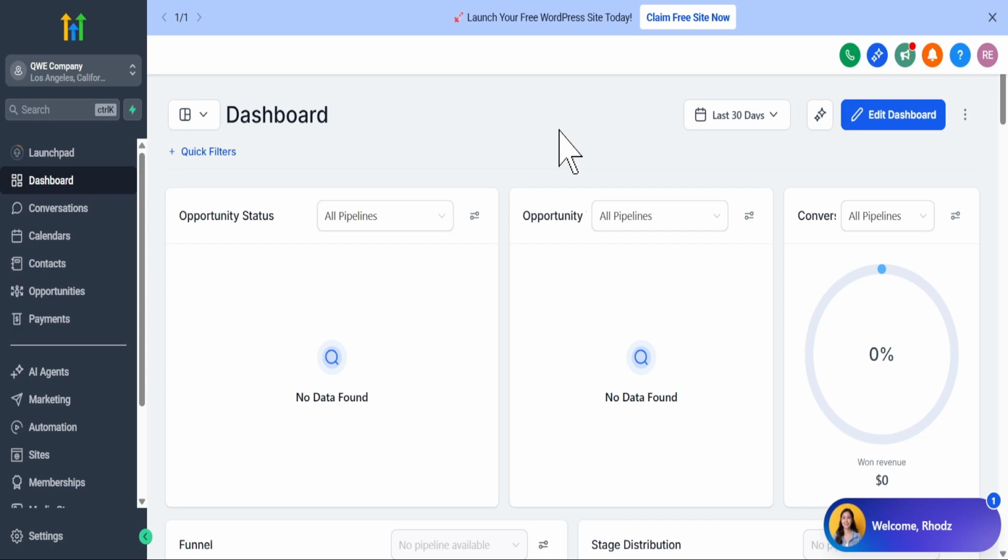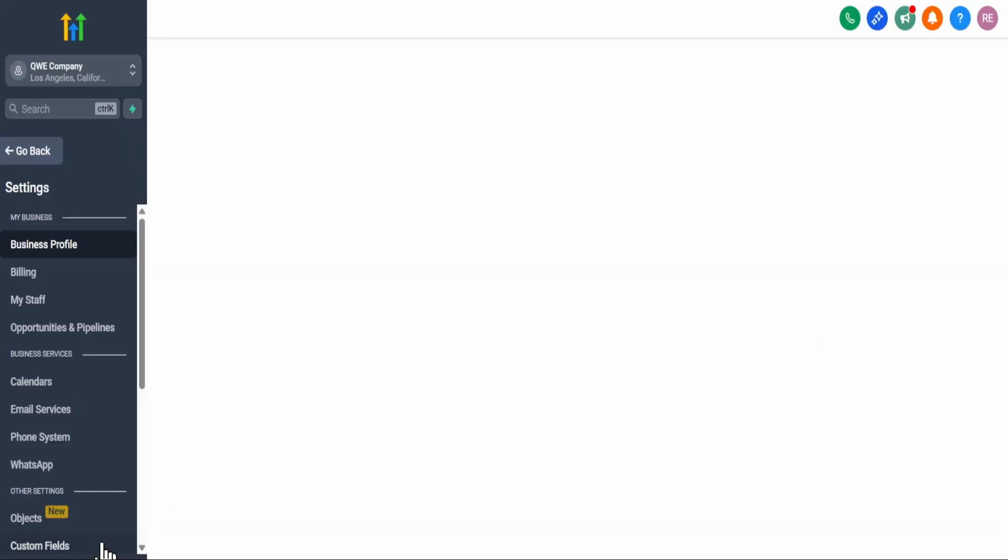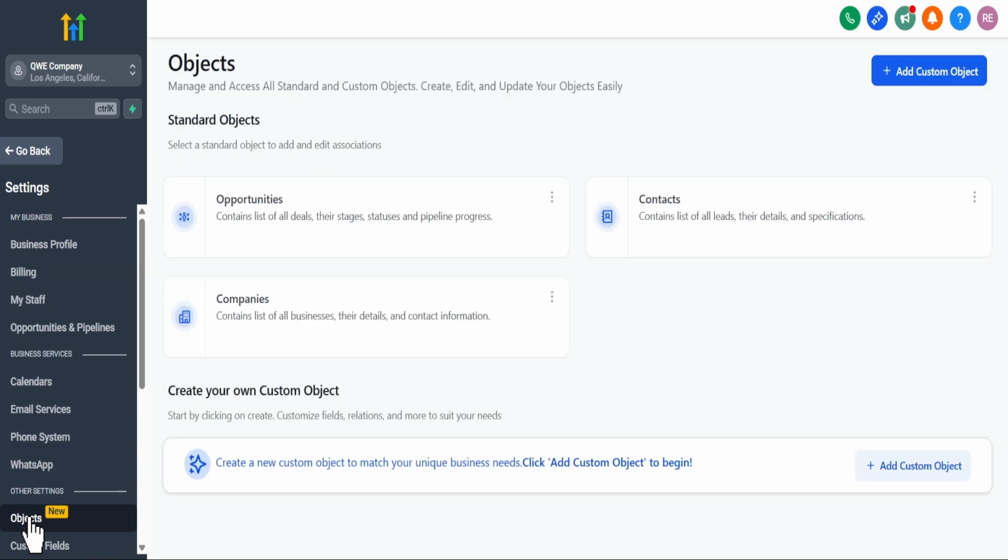You can do this from either a sub-account or the agency view, depending on where you want these objects to live. Just make sure you have the right permissions for the workspace you're using. Once you're in, head to Settings. Inside Settings, look for the section labeled Objects. This is the home base for creating and managing custom data structures. Click into Objects, then choose Add Custom Object.